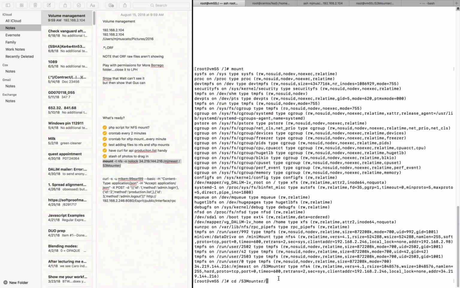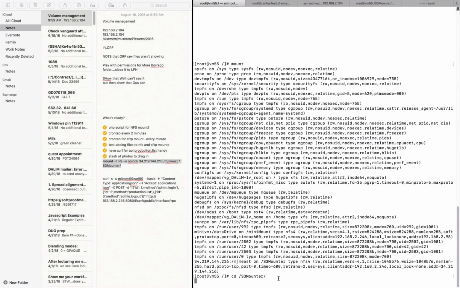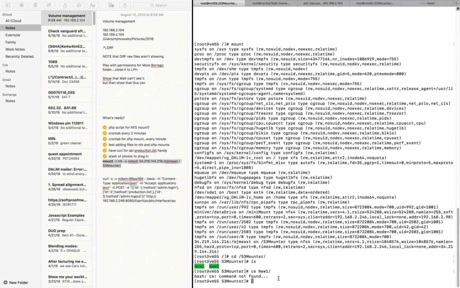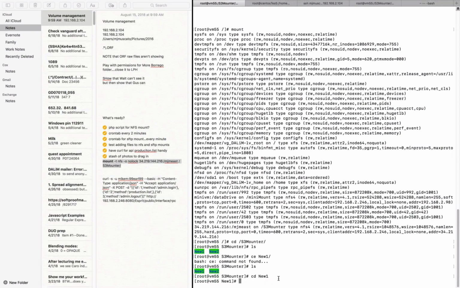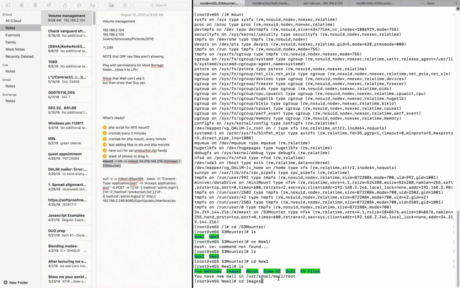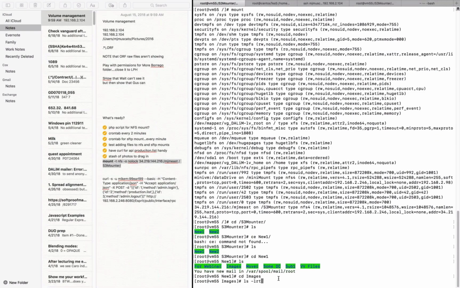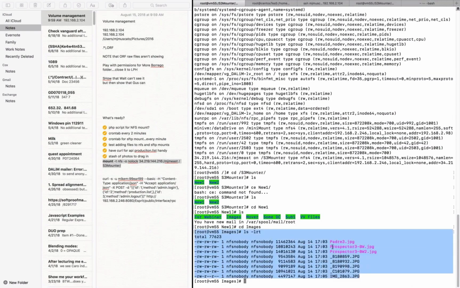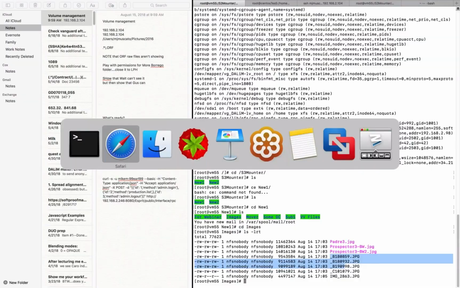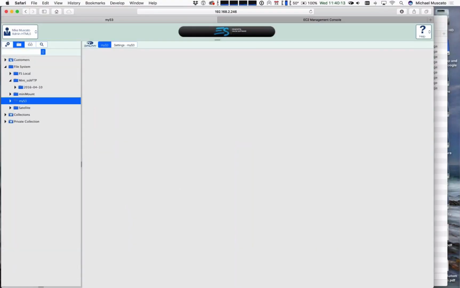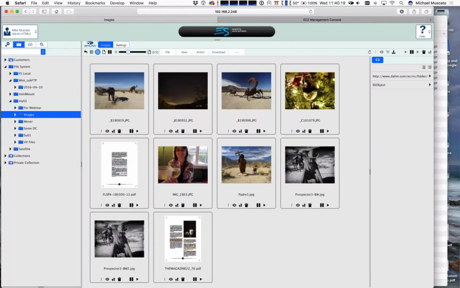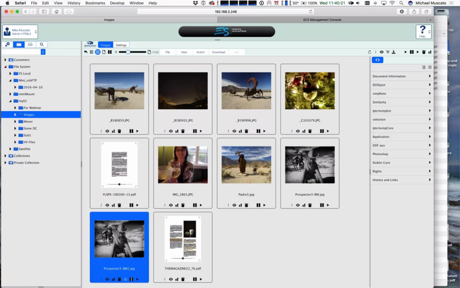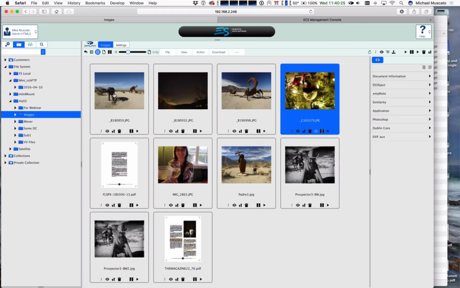If I go here, and we go in here, and let's pick a folder. Let's pick the images folder. So if you look at those files, the prospector and these 8118 things, whatever those happen to be, those are the same files that we see in here. There's this prospector, there's those 8118 things.